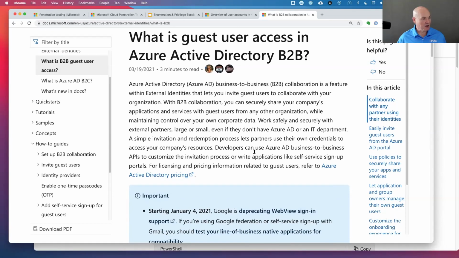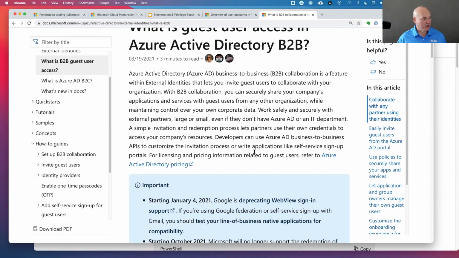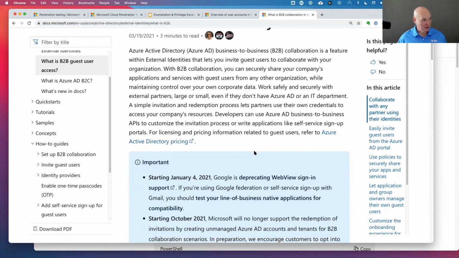So there's the document here. It just kind of told what is guest access user in Azure Active Directory. So what we had in the slide here is the Azure Active Directory business-to-business collaboration is a feature within external identities that lets you invite guest users to collaborate with your organization. With B2B collaboration, you can securely share your company's application services.